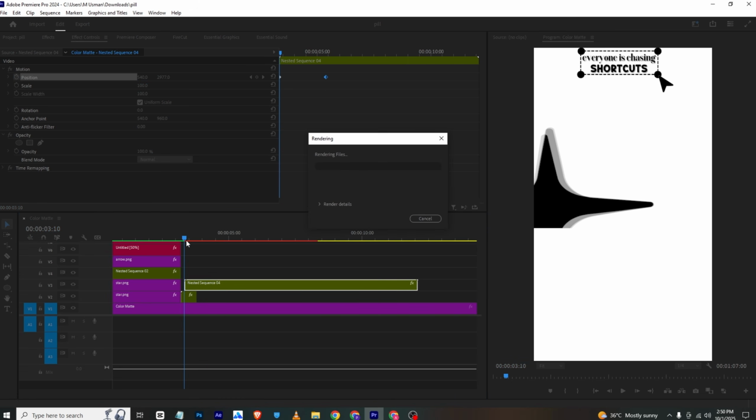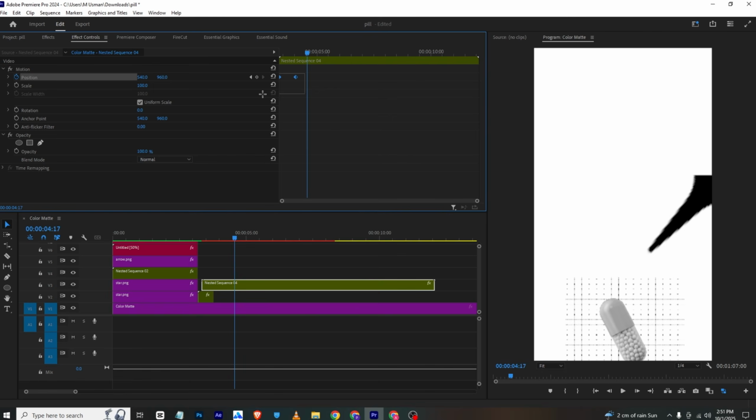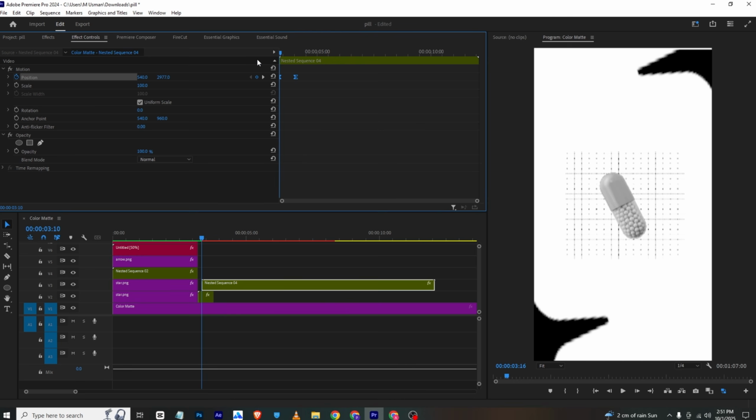So I will render it. So it will be like this. I will bring the keyframes closer and go here and ease in them. So this will be our whole frame for now, like there.